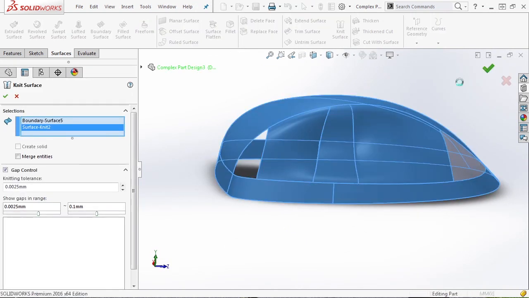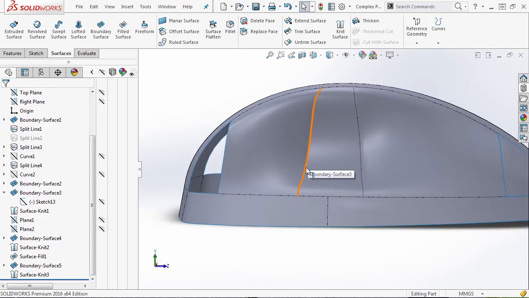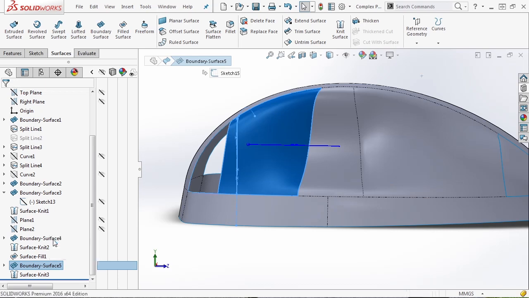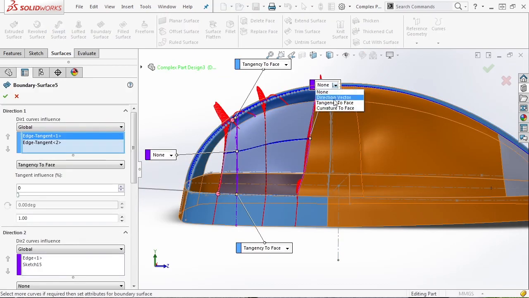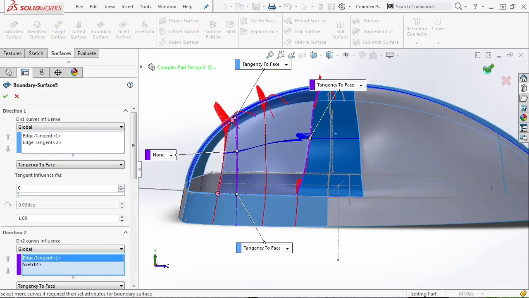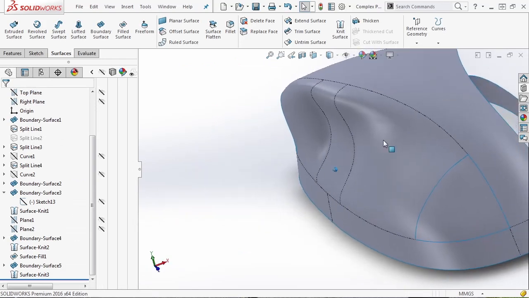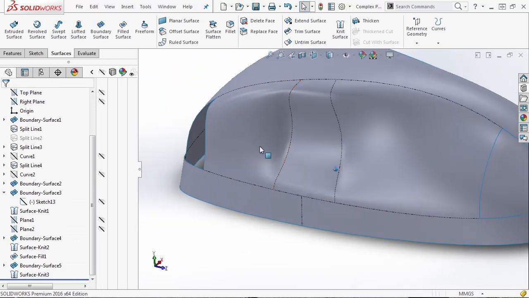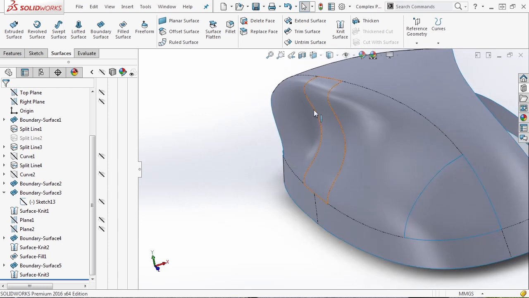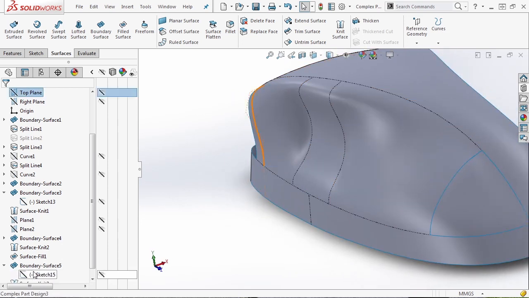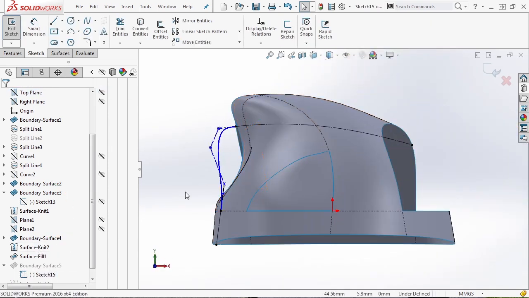Let's knit these together and notice again that we don't have a dashed line here. So we'll go back into the boundary surface, and again, it was removed by using the mouse wheel. So this is a pretty big transition here, and I don't really like the way it's transitioning from this edge, so we need to go back into Sketch 15 and manipulate it just a little bit more.